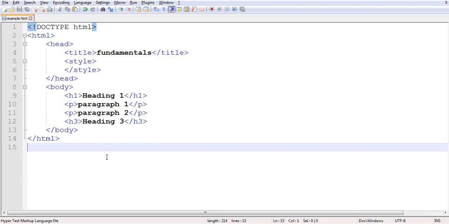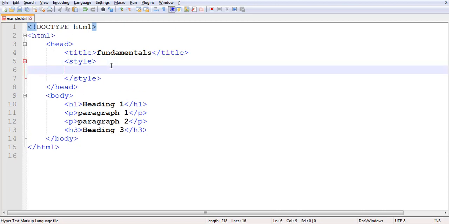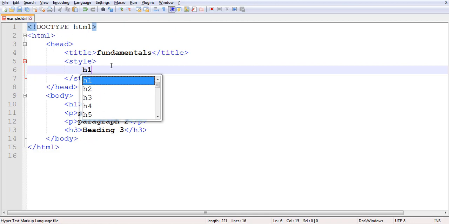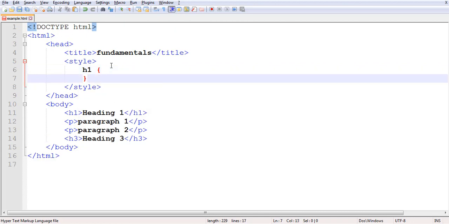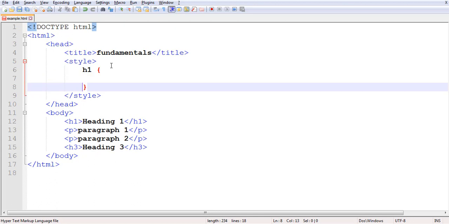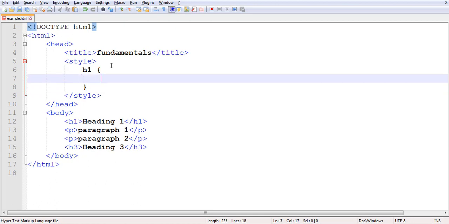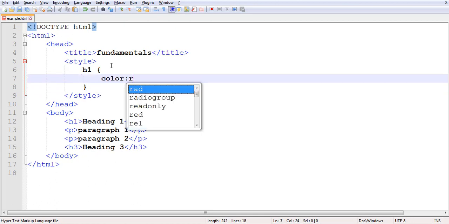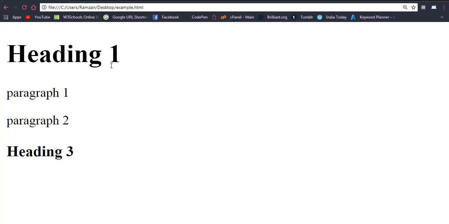Let us make some changes by using CSS. The first thing was selectors, that is, how we select the elements. Here for example we have heading 1, and if we want to apply red color to this particular H1, then we would consider H1 as a selector. Another possibility is you can give it an ID, or maybe you can give it a class. Here we should write color red. Now if you see the output, you will find the red color of the heading 1.